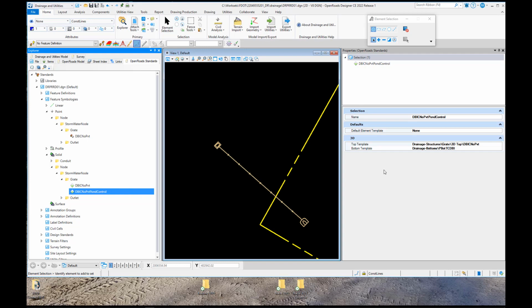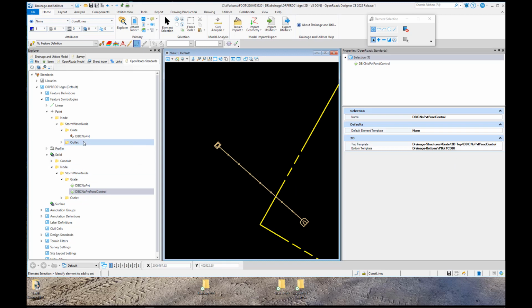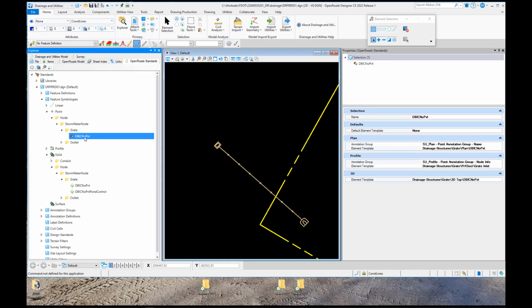We've now changed the name, and now we can change the cell. Once you click, wait. And there it is, pawn control. Even though we didn't make a 2D modification, we still want to make a copy of the point feature symbology so that we can use it.